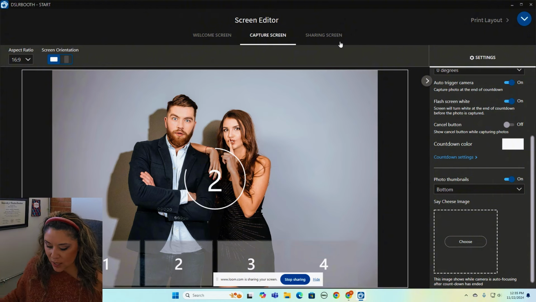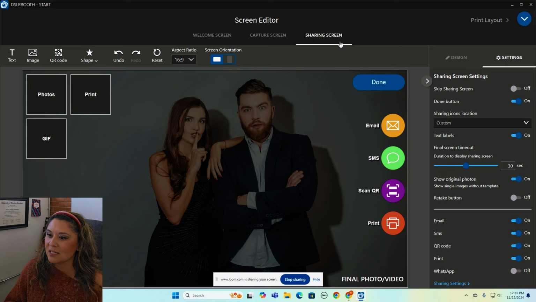Next, let's go to sharing screen. Okay, this is a very important part. You can modify and you can change the screen here if you'd like. I'm not going to need to do that. So let's go ahead and go to settings. But if you wanted to design it, it's pretty much going to be the same as the welcome screen. You can change the icons, you can change the background, you can do all that jazz. I'm not going to do that. We're just going to go over to settings, okay?